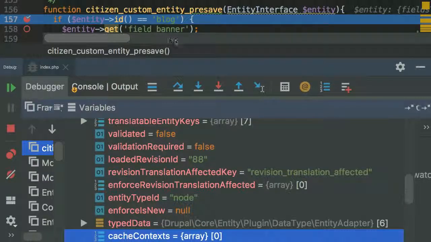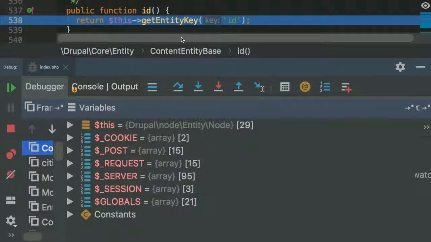Now, you see in the code, if entity ID equals blog, well, there are these buttons up here that allow me to step over a function, step into a function, make me go into the function, or step out. So let's see where stepping into ID takes us. It takes us to the Drupal core entity, the content entity base, to the function of ID, which gives us this.